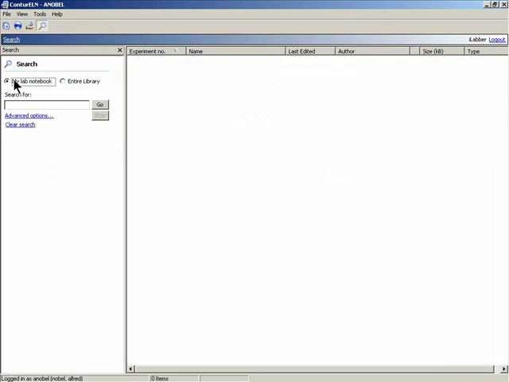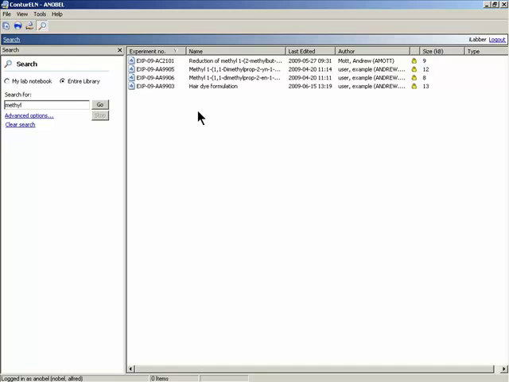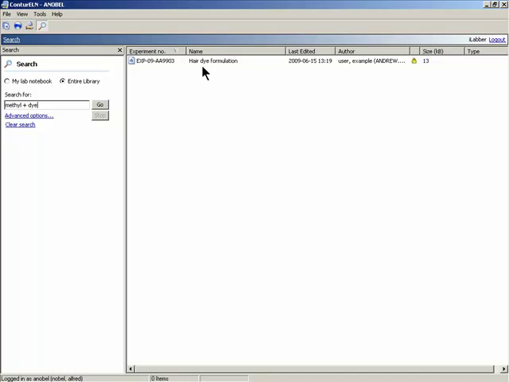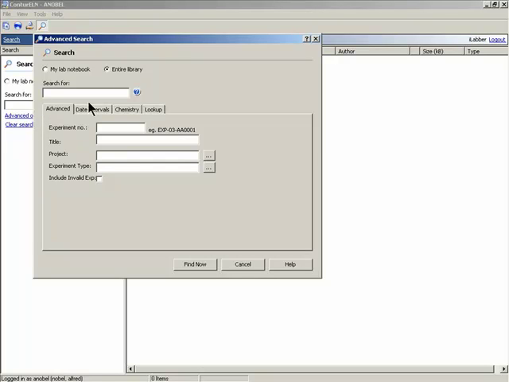But you can also search, and you can search both in My Lab Notebook or in all the notebooks which you're allowed to see. So you can do Google-type searching, so you just type in a word and all the experiments containing that word will be found. You can use Boolean logic. For example, here we can put a plus and have 2 words and find just one experiment with the 2 words. We can go into advanced searching.